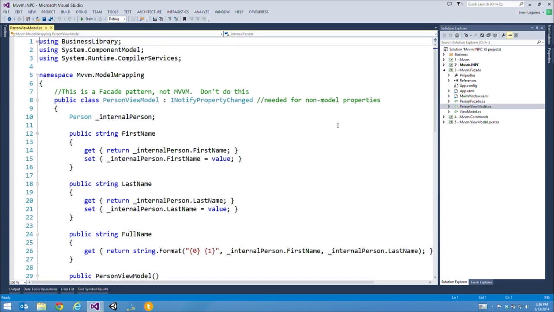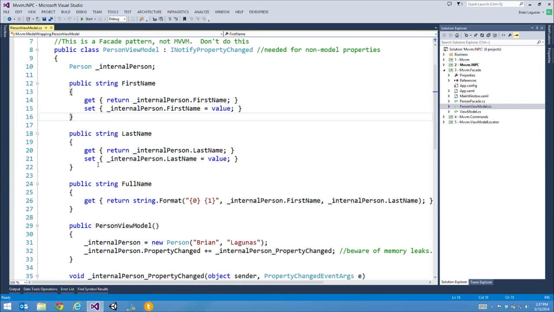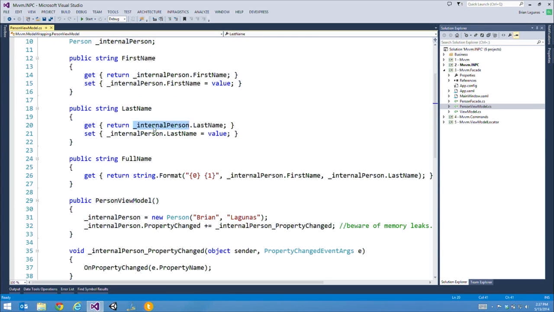Have you ever seen a view model that may be called person view model? And then what happens is there's an internal private variable that is an instance of your actual model object. In this case, we have a defined person object, and we're storing that in internal person. And then what we do is we wrap every single property on that model person again, and all we do is get and set the internal instance, first name, last name, for every getter and setter.